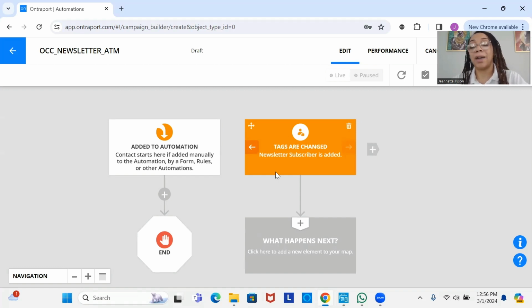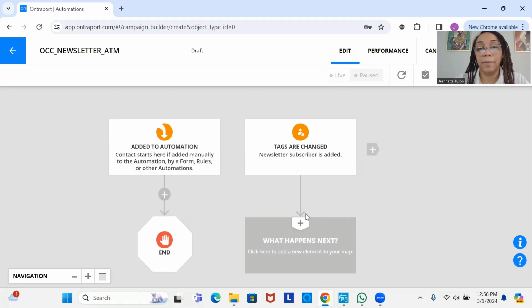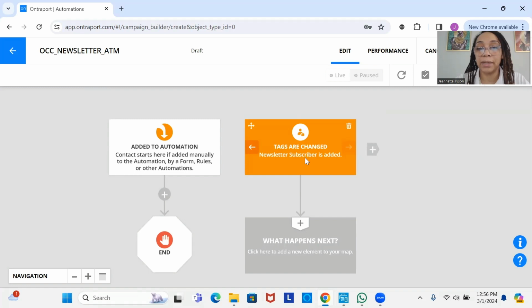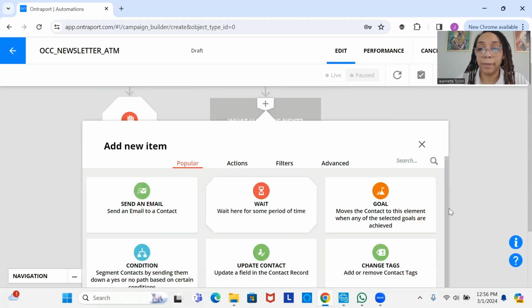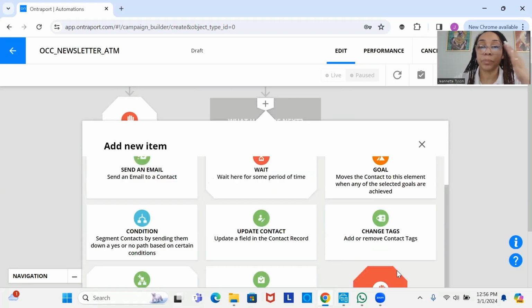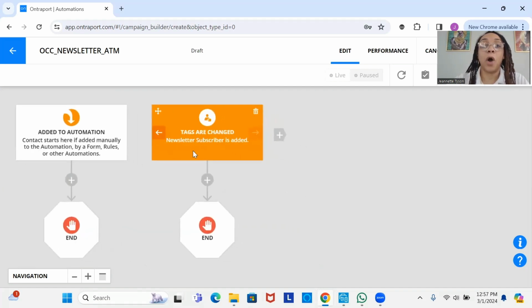automation map. So I really don't think that this first trigger would be used. So I just added an end here, and then under the next trigger where it says tags are changed and the newsletter subscriber tag is added, under that we're going to add another end here. And then we're going to go forward with this automation map. So the only way for someone to get on this automation map is if we add them manually, which is unlikely that we would do, or if they get the tag for newsletter subscriber.